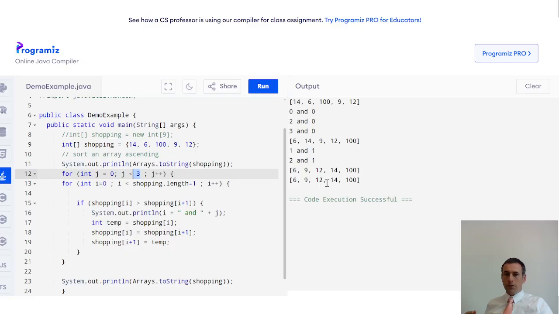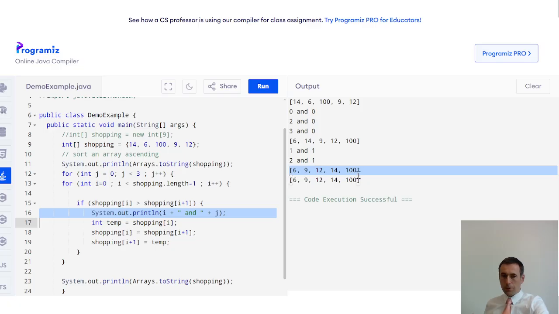Why it didn't print this line, number 16, somewhere here, between these lines? Because the condition didn't work. Condition wasn't met, of course. That means that we could stop iterating already a long time ago.